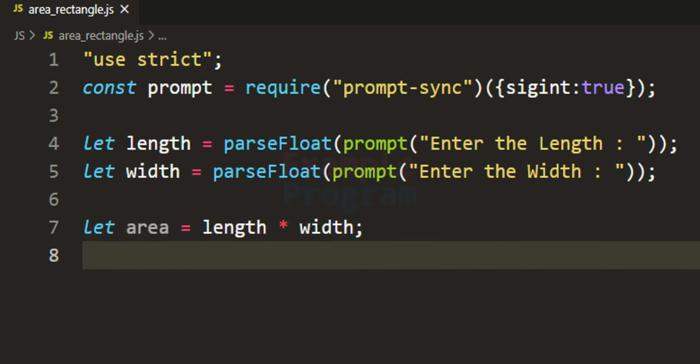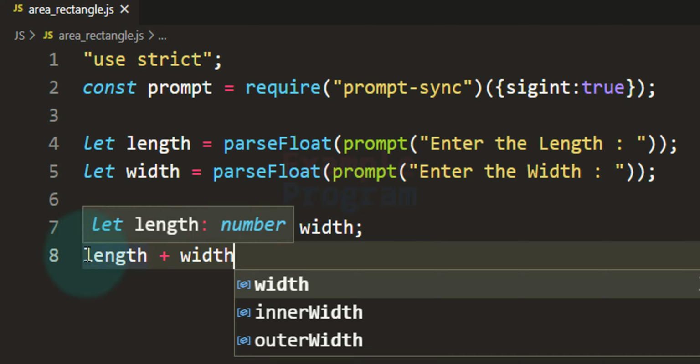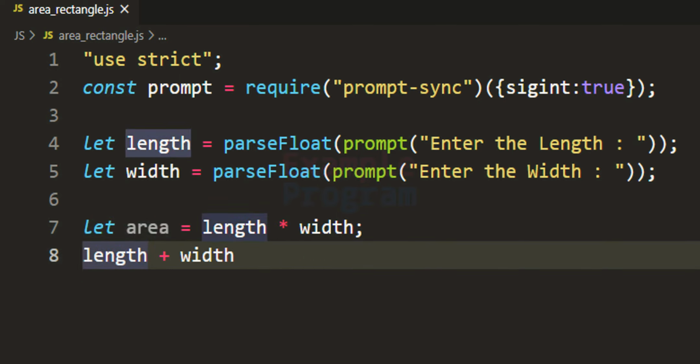Okay. After that, similarly, we can calculate the perimeter of the rectangle. In order to get the perimeter, first we have to perform length plus width, and whatever result we get, we have to multiply that by 2. So here we have to group this calculation by using the parenthesis. I'm going to perform length plus width inside this parenthesis and then multiply it by 2.